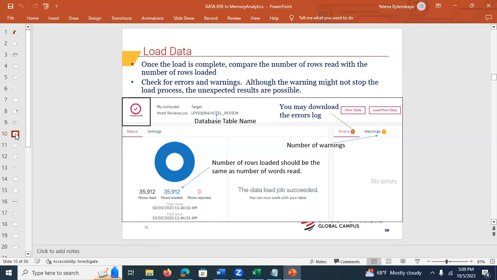Okay. Once the data is loaded, you're going to see something like this. That's the screen you're going to see. You'll see your schema name, which is nothing but your database username. You'll see the table name, and there should be no errors. You'll see how many rows were read, how many rows were loaded, and the number of rows rejected. Sometimes a row can be rejected due to errors, but I fixed all of those for you.